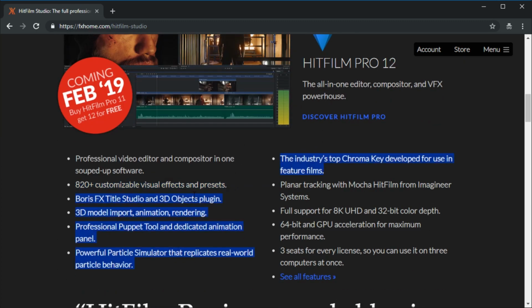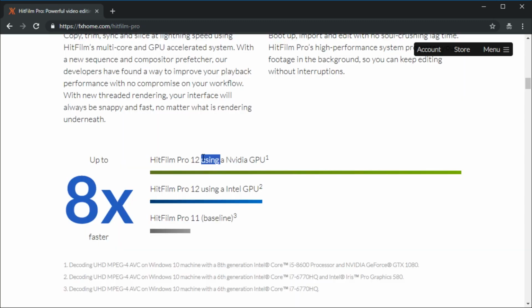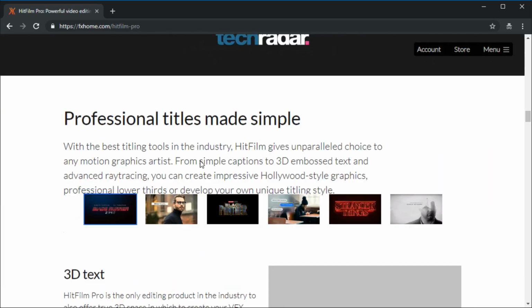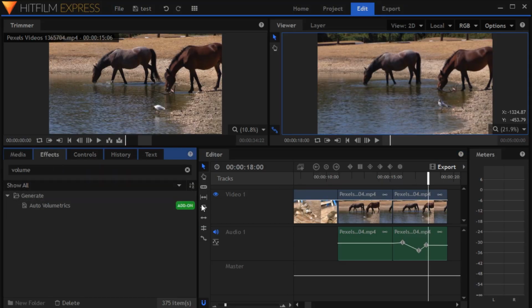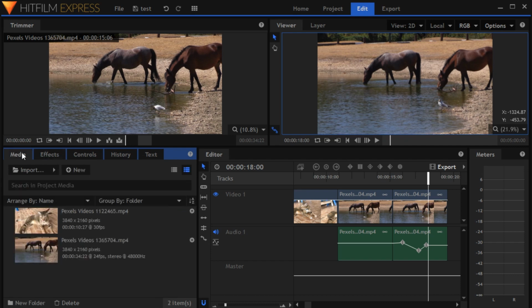Here we see a list of features. I wonder if GPU encoding is possible without Pro. Maybe that's one of the features. So it looks like maybe only the list of effects is different in Pro and Express for now.